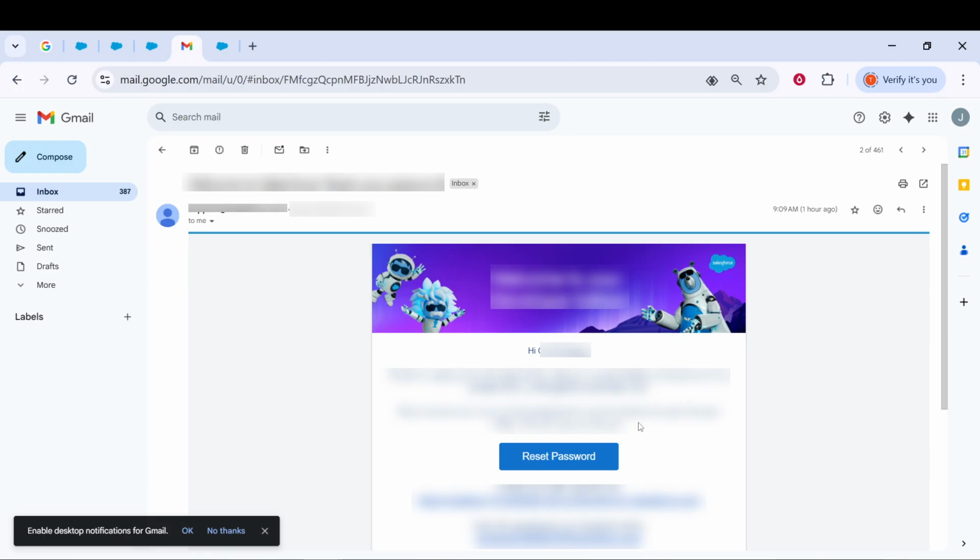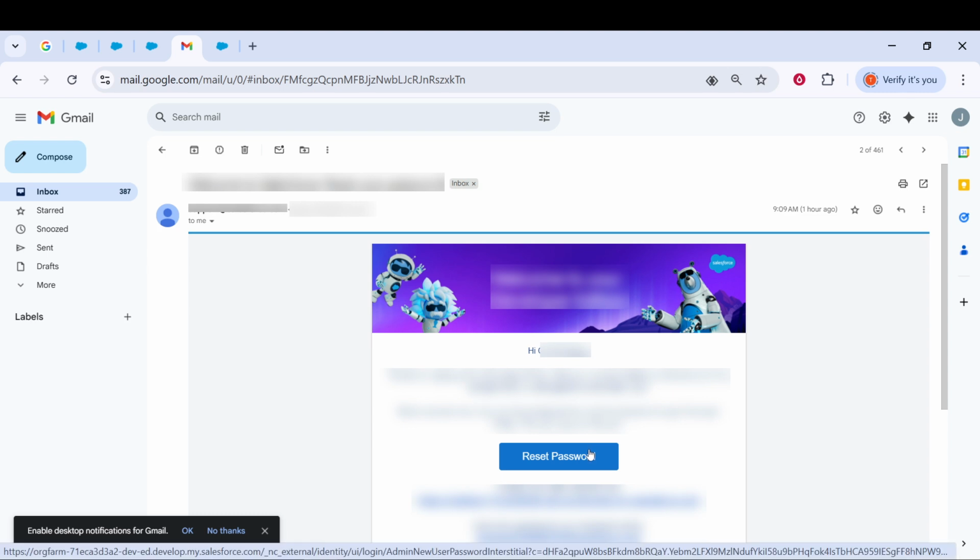Inside that email, you'll find a link specifically for password reset purposes. Clicking this link will redirect you to Salesforce's site again, but this time it'll serve to guide you through identity verification and setting up a new password. Complete any verification steps if Salesforce prompts you. These are in place to secure your account and ensure that it's really you requesting this reset.